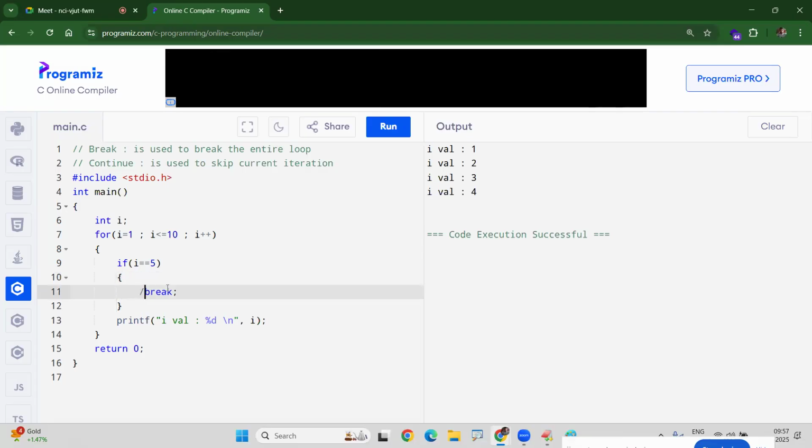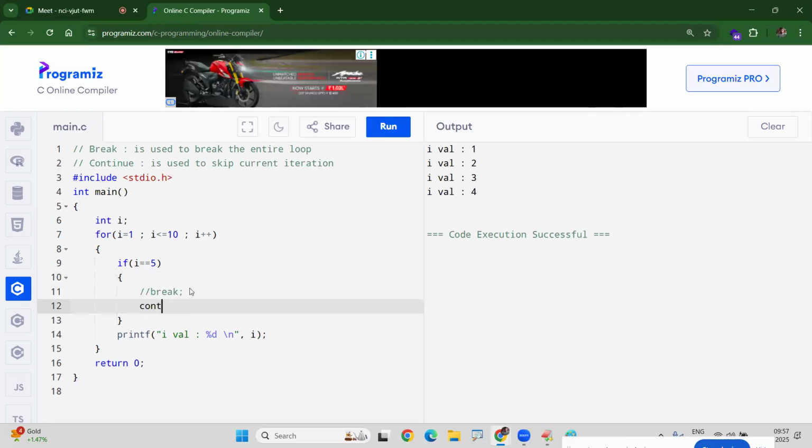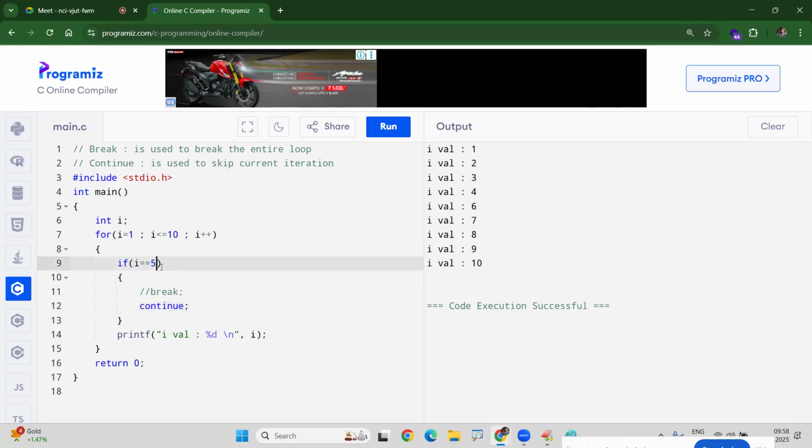Let's say it's not a break, it's a continue. Same code, so that you will easily understand. When you run this, look at this: 1, 2, 3, 4, only 5 is missing. That particular iteration will be skipped. Let's say, for example, i equals 8 also I want to skip. See, 5 and 8 are skipped. Okay, do this one.